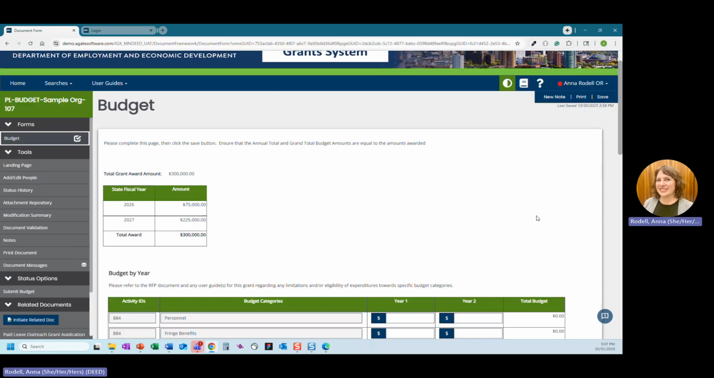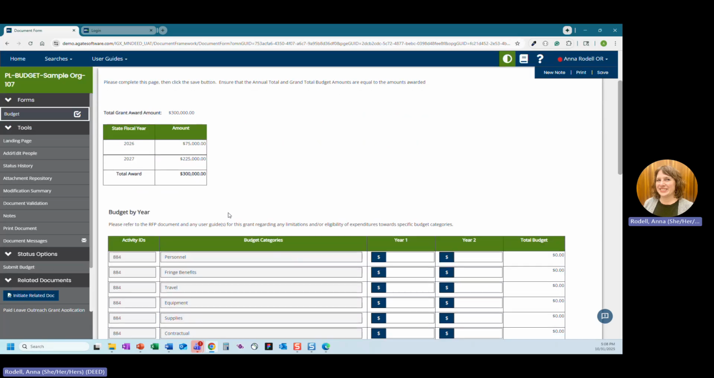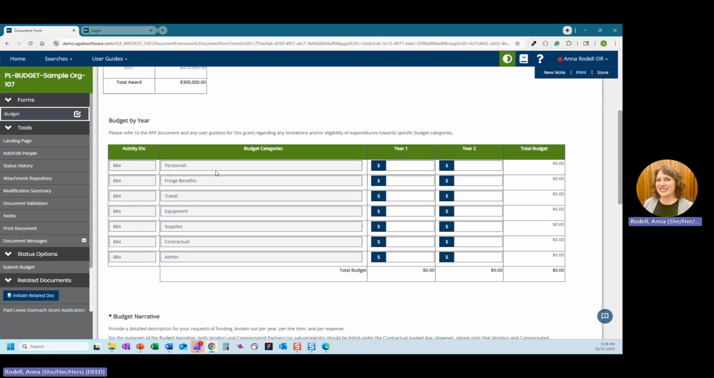Within the budget form, you will see your total grant award amount. It'll show you the total for the first year of fiscal year 2026, and then the amount anticipated for the second year of fiscal year 2027. All the budget categories that are available for this grant will be shown to you under the budget category column. You'll be completing year 1 and year 2 within these columns to show how much you anticipate to have allocated for each category area.